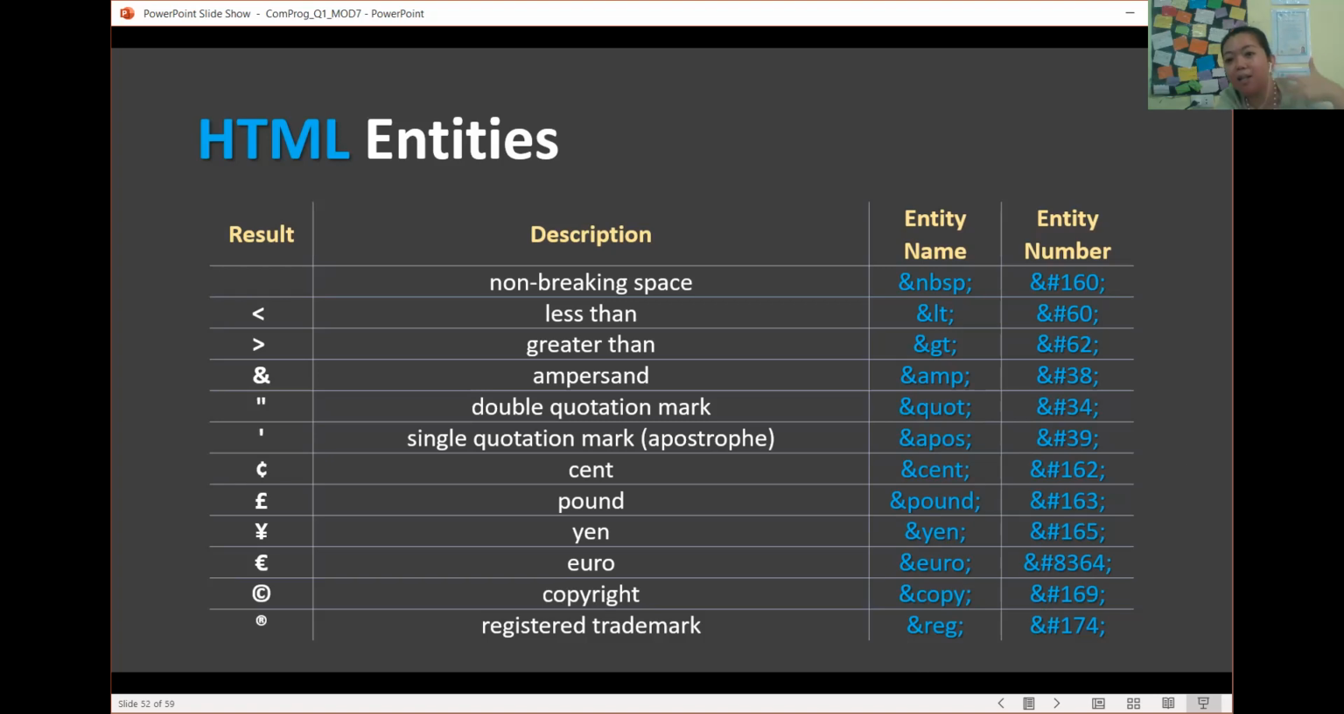Then kung dili mo gusto sa entity name, pwede pod ta mogamit og entity number. Naa pod ang corresponding nga number.